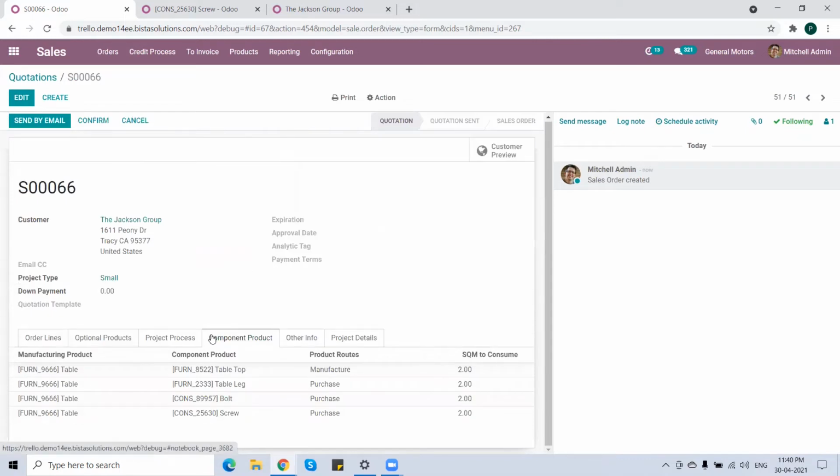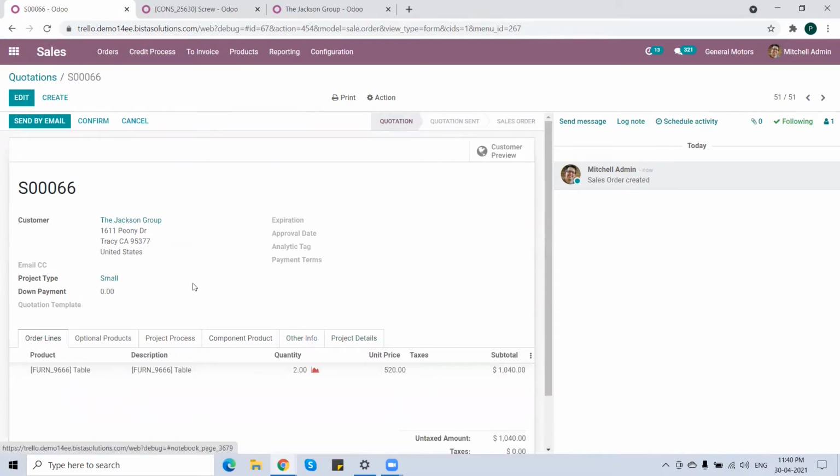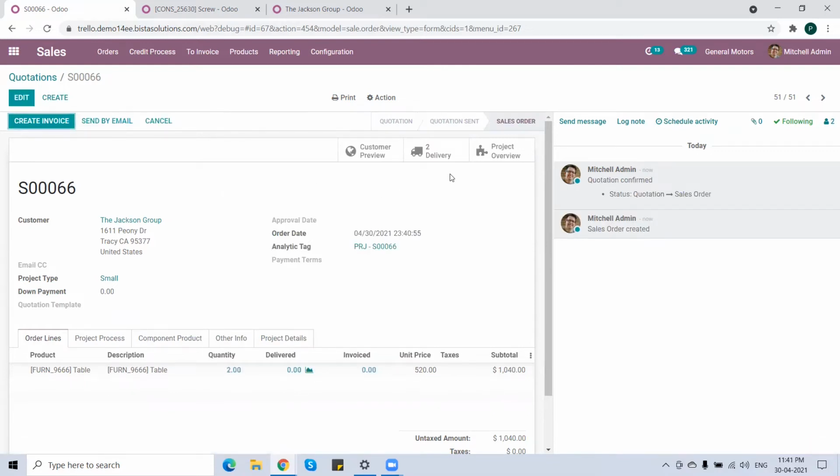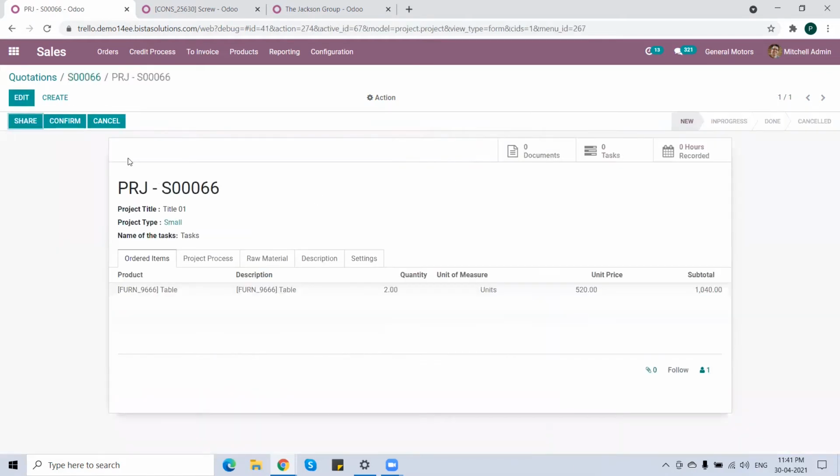Then component of the table top, table leg, bolt, and screw. And this is the project details. Now we will confirm the sales order. Once I confirm the sales order, then we have delivery, and then we have project overview here. We'll go into the project overview. Then we have project code here, project label, which is associated with the sales order. Then we will confirm the project.